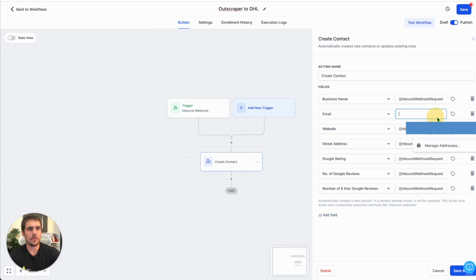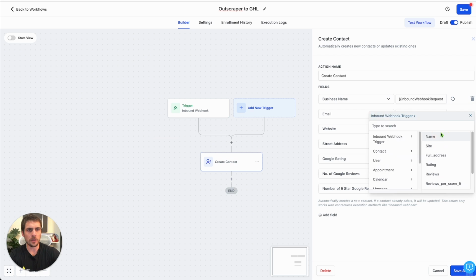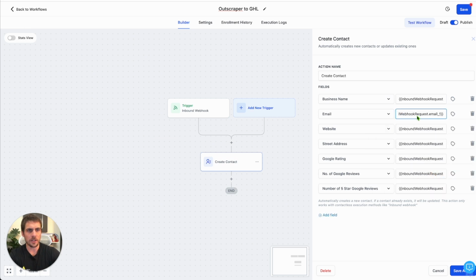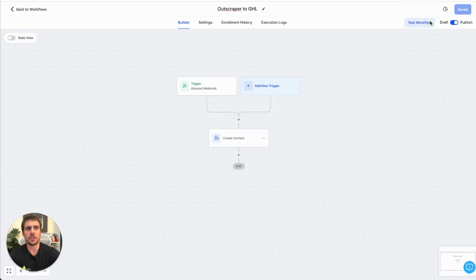Okay. Now for email, we're going to do the same thing. Click the little tag here on the right, inbound webhook trigger. I'm going to find email right here. Okay, do that for the rest of your data, and then click Save As, and make sure to save up here on the top. Once you've matched all the fields, you can publish the workflow and then save it. And now let's actually test this for real.